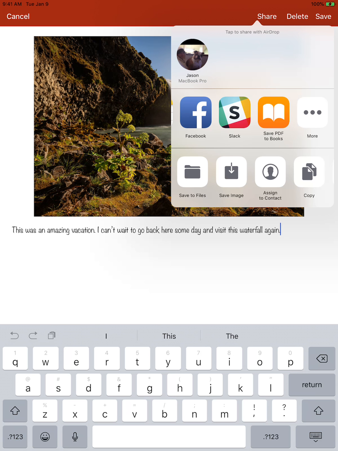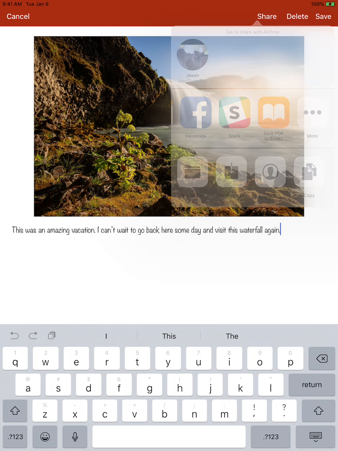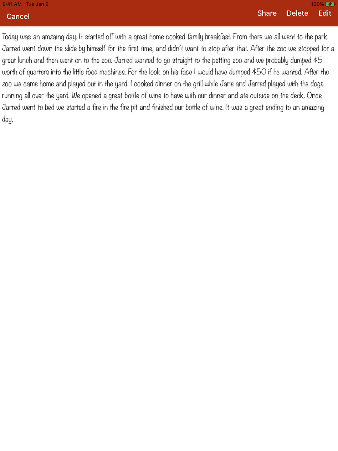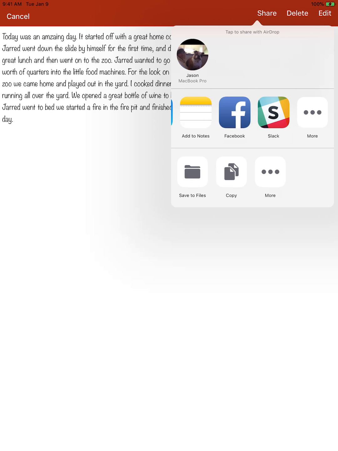So what I can do is actually download this directly to my device, so that way I have it saved offline, and it's not in the repository. It's actually saved as a file. I can do the same thing by going into my text entries. Once I come in here to share, I get my different options for sharing. I can save it to files.